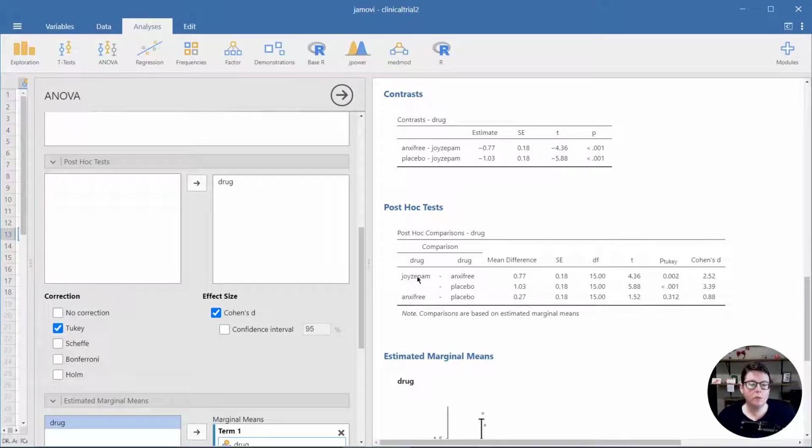So what's the difference between joyzepam and anxiety-free? Well, p-value is still 0.002, and our Cohen's d is quite big. Big difference. Joyzepam to placebo, again, statistically significant, and a big Cohen's d effect size. But is there a difference between anxiety-free and placebo? No. P-value is not statistically significant, even though we have a large effect size, right?